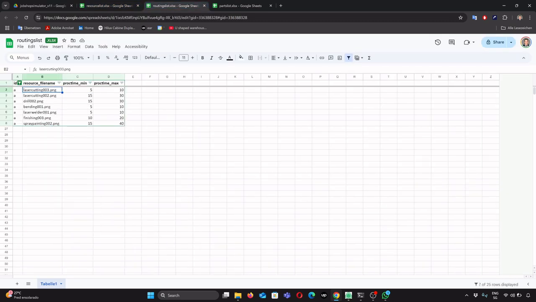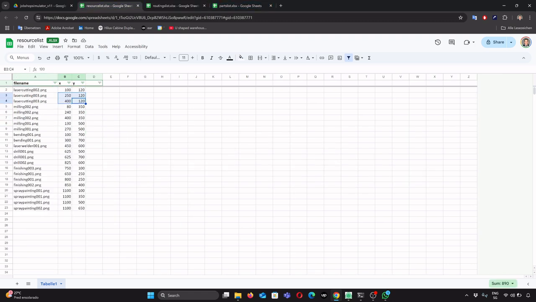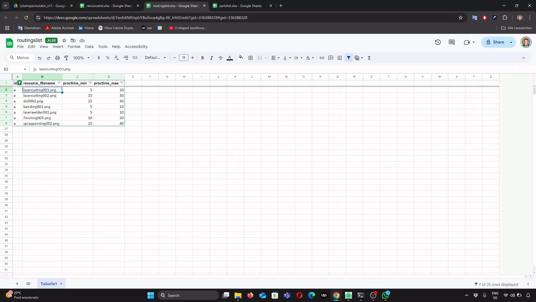Okay, so back to the routing. As you can see, we looked here at routing A. It says that first you need a machine from the machine group or the resource group laser cutting 003. As we saw in the resource list, there are in total 2 machines available that belong to this group. And this routing tells us, okay, pick whatever machine is available from this group laser cutting 003.